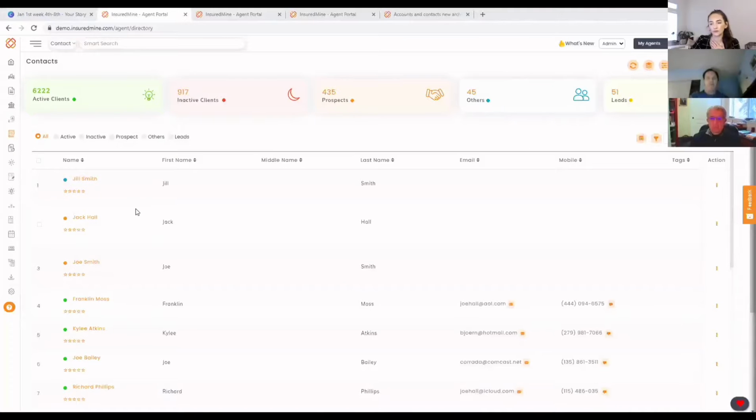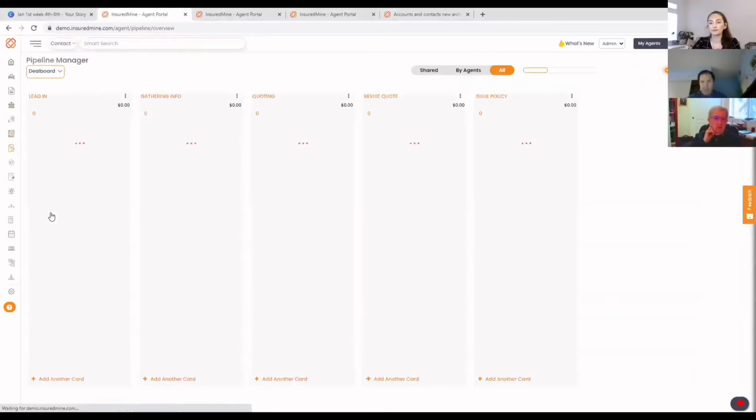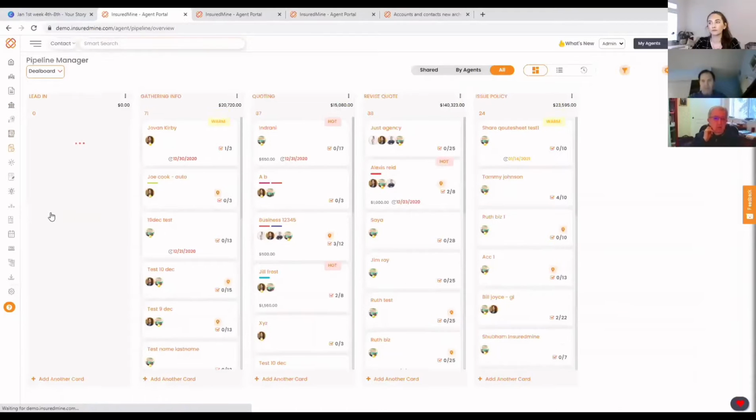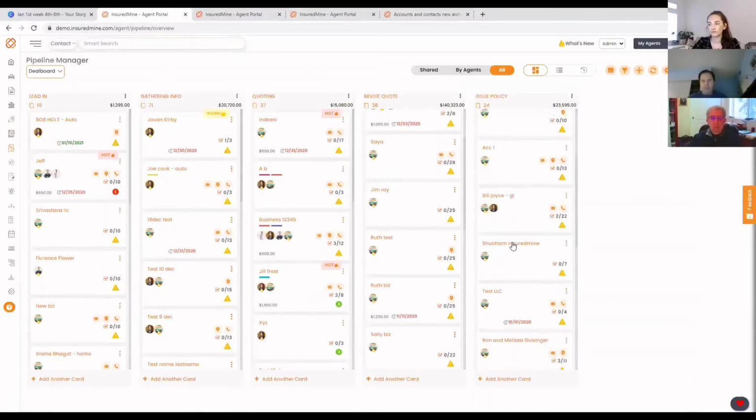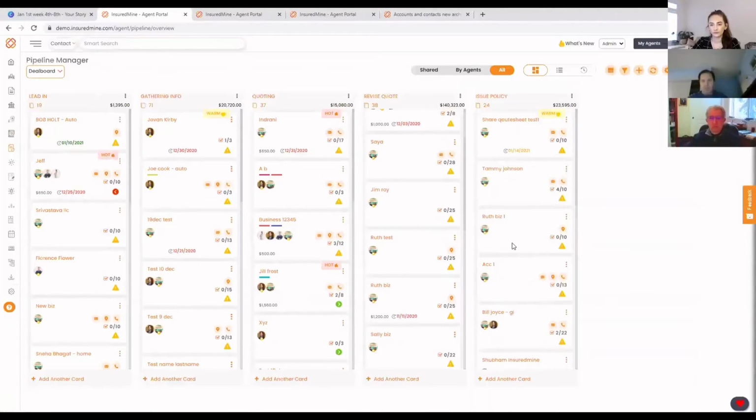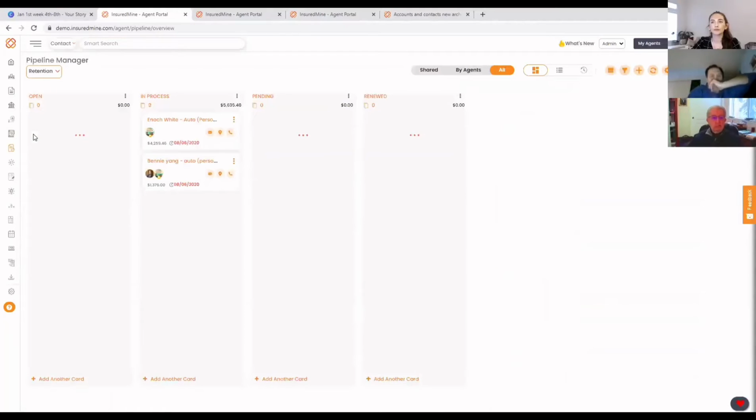I don't know if anybody else, but some help on how to use the pipelines would be beneficial for me. Things like the intention of the pipelines, and the ones that it comes with, the deal board and retention. Maybe for the retention, if you could just walk through what the intention of it is.